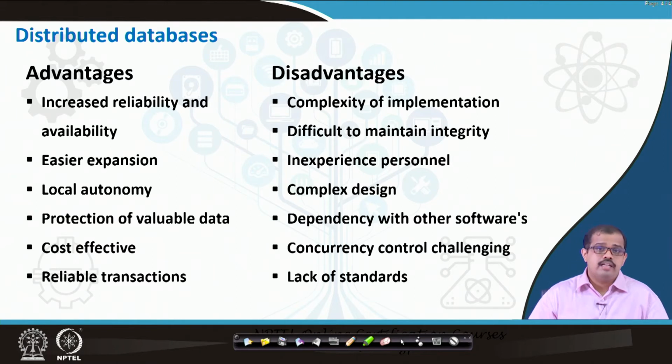And if you have inexperienced personnel handling this distributed database, then you are really going down in terms of maintaining or handling the entire database. It needs vast experience in how the database is handled. Complex design makes it most difficult to handle, and there is dependency on other software.